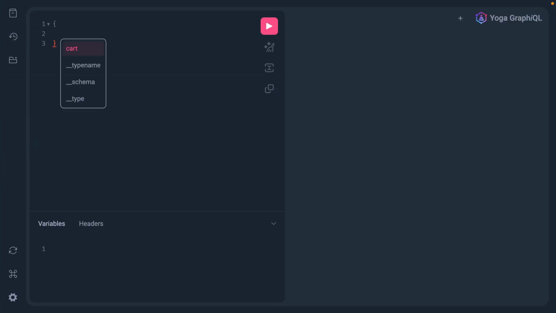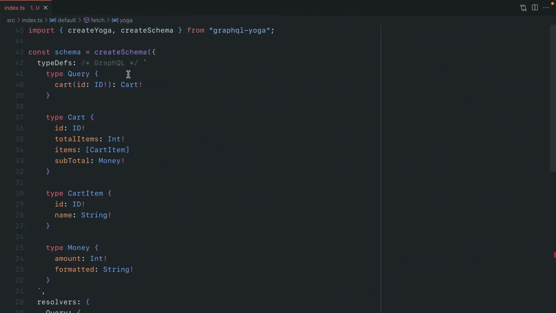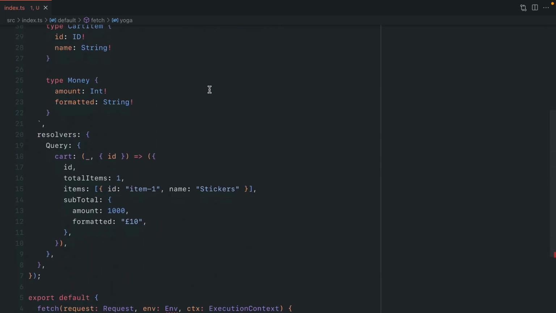Here I have a very simple GraphQL API that has a query for cart. I can give the ID to the cart, and from this I can also fetch the ID, the total items, as well as the items themselves. Now, all of this data is mocked. If we move into the code, we can see here that we have the schema definition that's using GraphQL Yoga, and we create the schema from that and we pass in the types.